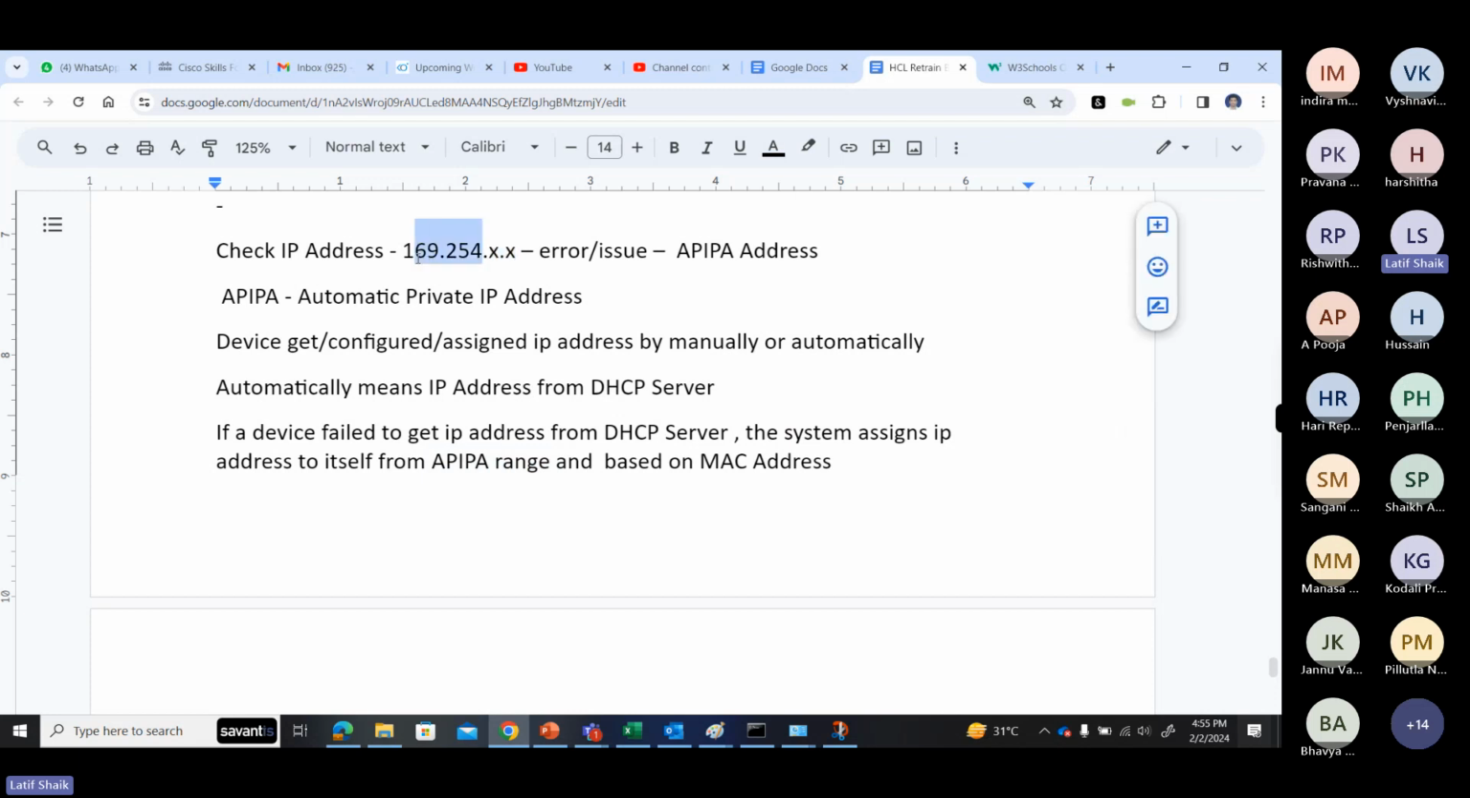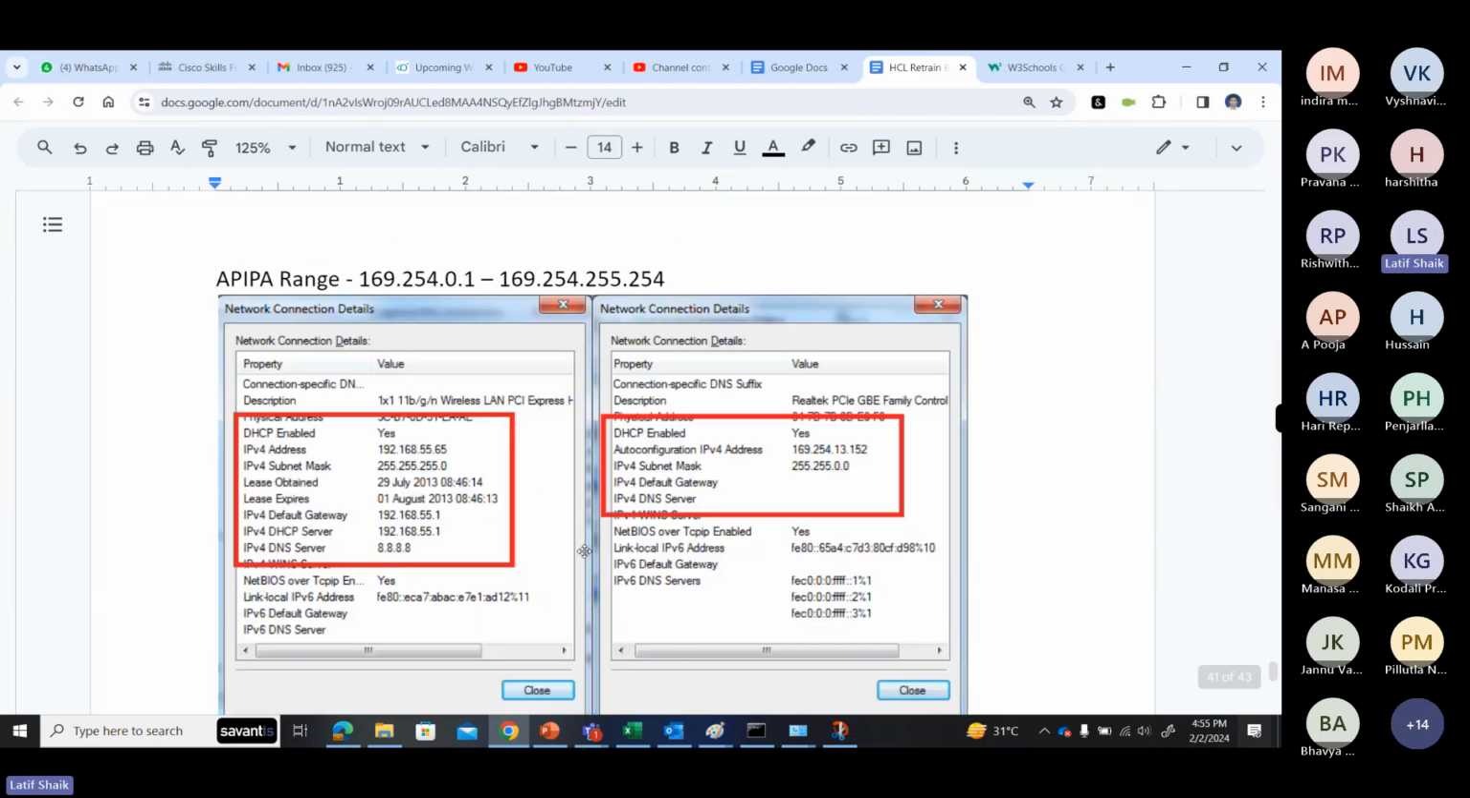But this one you see is APIPA, automatic private IP address. So why are you getting automatic? A normal IP address you will get like this: DHCP enabled, with a proper IP address, subnet mask, default gateway, DHCP server address, and DNS server address.